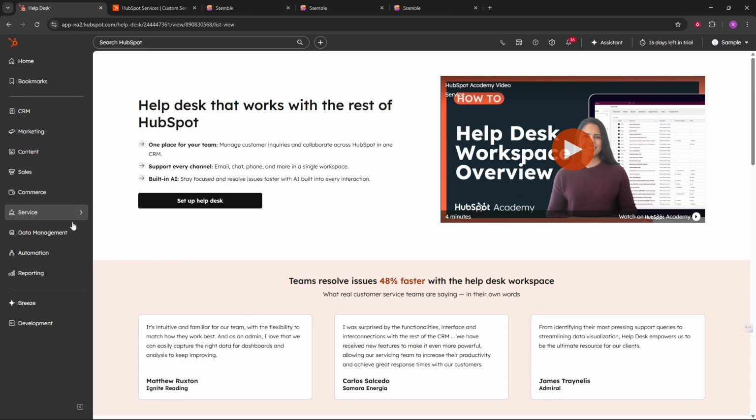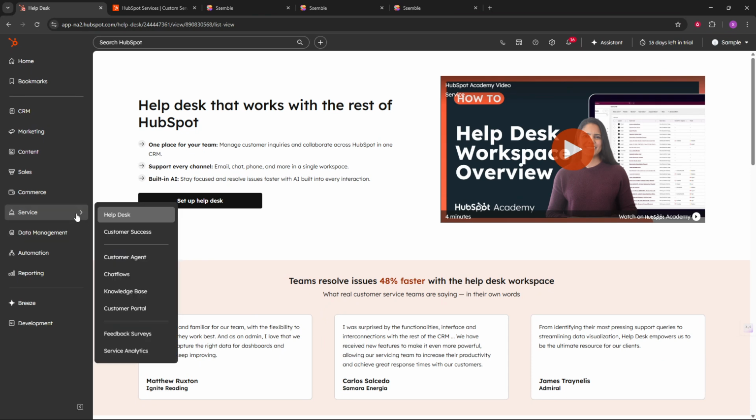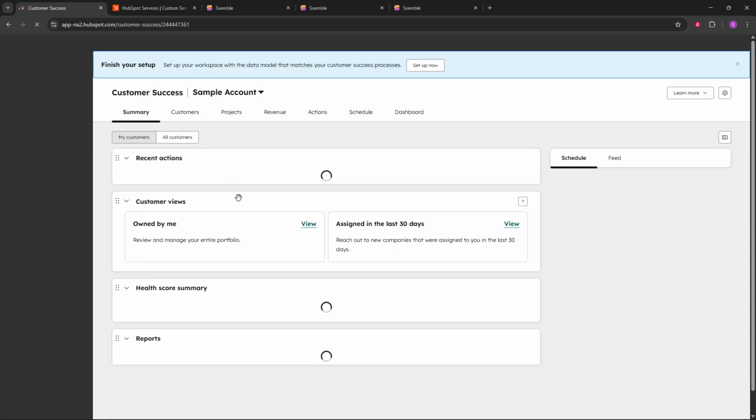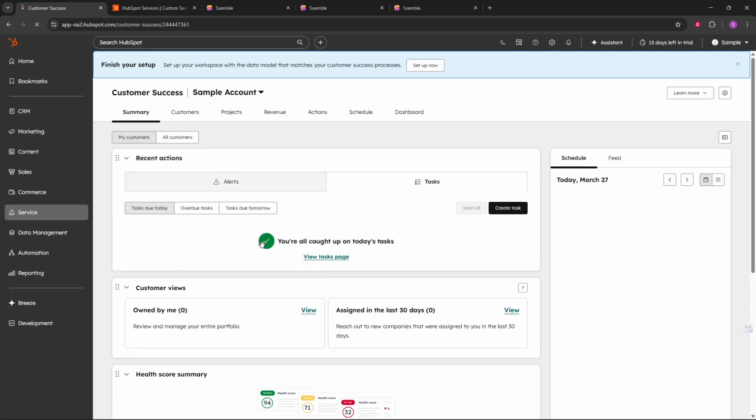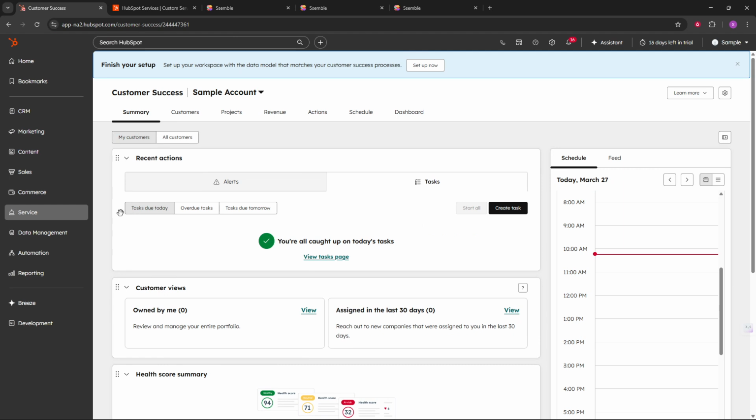Next, explore Customer Success. This area is designed for managing ongoing relationships, keeping an eye on customer health and renewal timelines, and staying proactive rather than reactive. It's a great spot to align the team on what success looks like for each account and to capture context that helps you anticipate needs before they become issues.